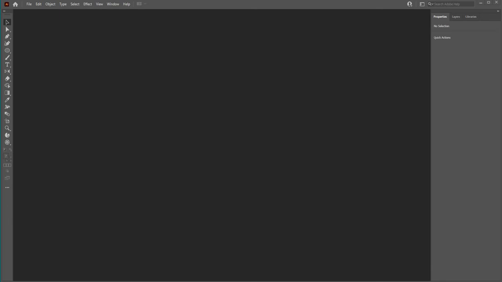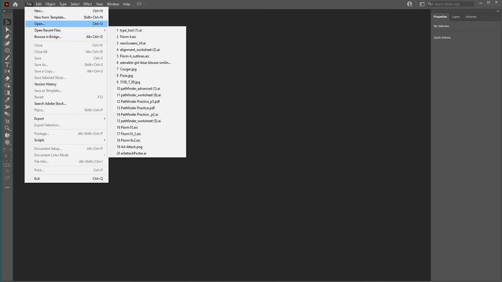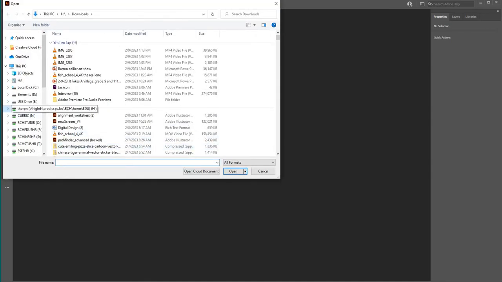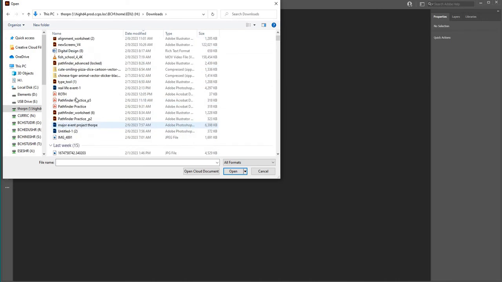Alright, so we're going to be working on our character panel and some basic typography skills. So first thing I want you to do is open the worksheet that is connected to the Canvas page. So go to File and then Open. I save mine to my downloads. It's called Type Tool. Alright, click Open.